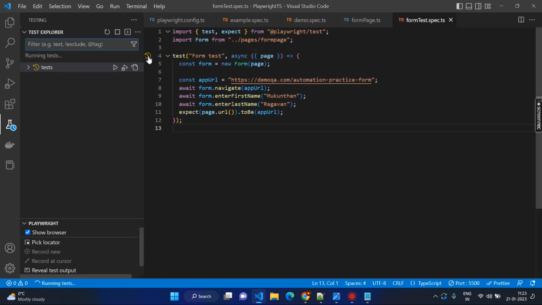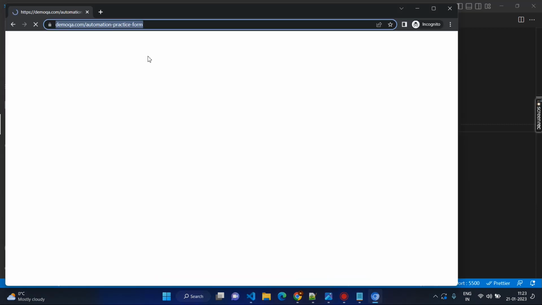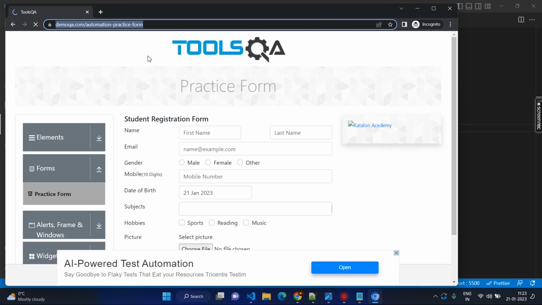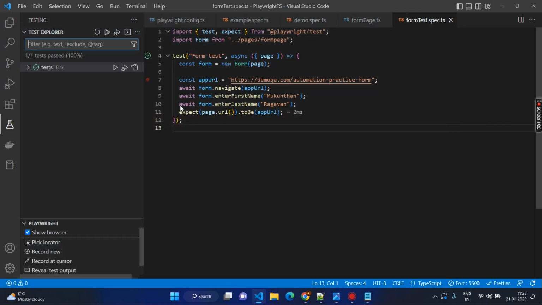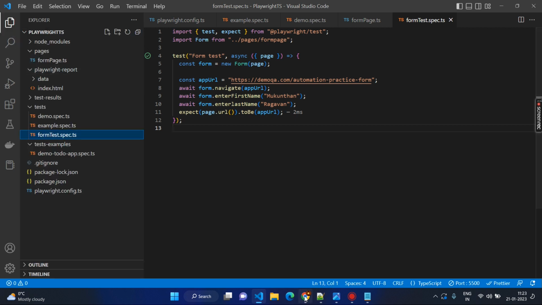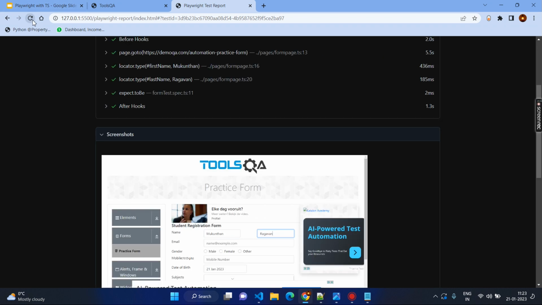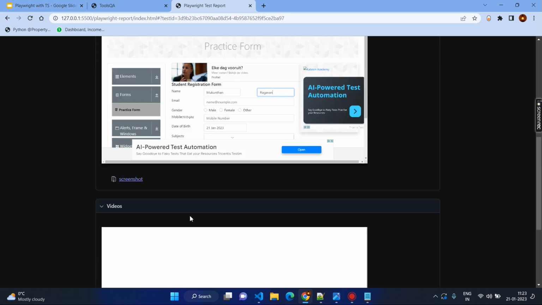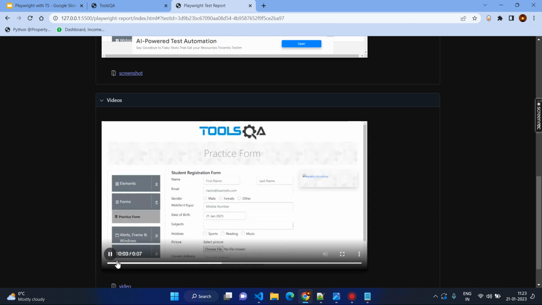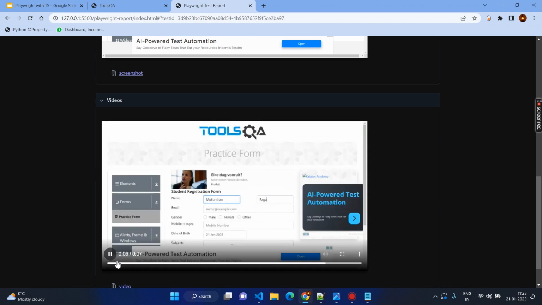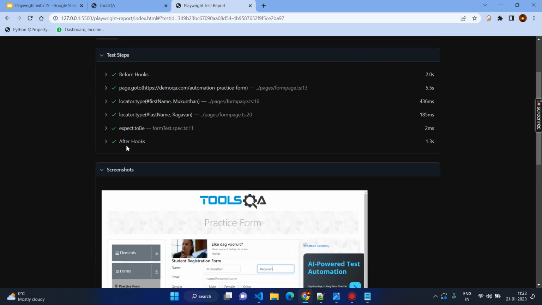and try to run from here directly. Yes, that's great. So now we have completed. Now go to the report, or otherwise let's see here how it looks if I refresh. Yes, here you can see the screenshot which has the name Mukundan Raghavan, and the video, if you play, it will be only 7 seconds I think. Let's see. Yes, of course you have the video as well.